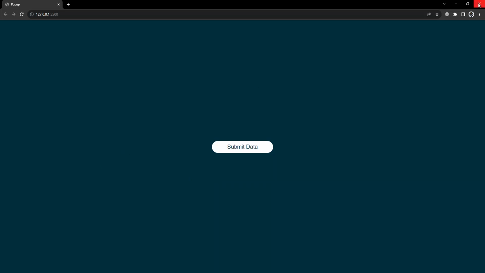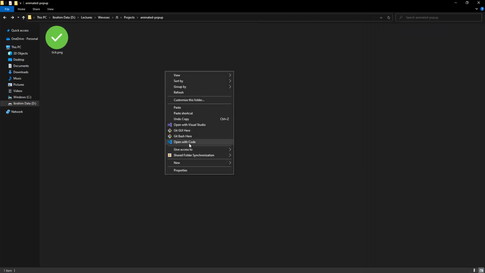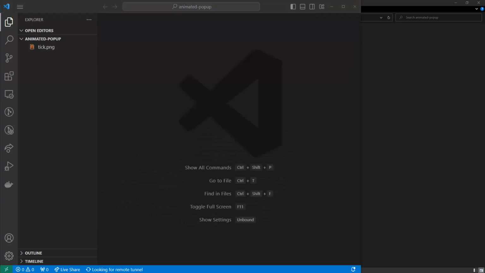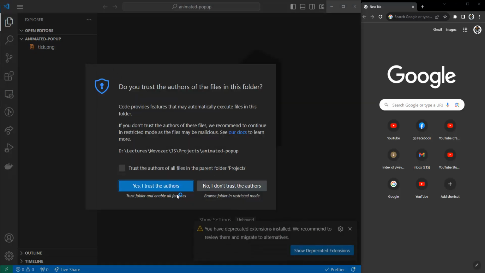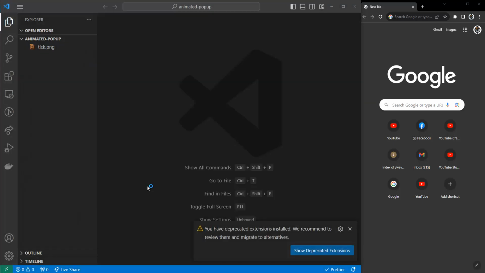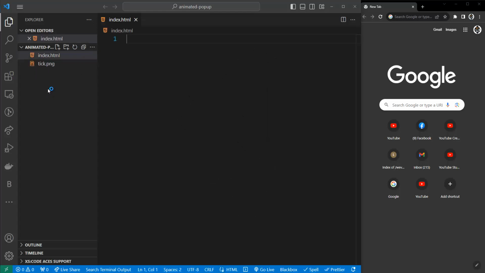I'm gonna close this from here, and I have this tick image here that I'm gonna use. I will right click on here, and I'm gonna open this up in VS Code. And the next thing is I need the browser here that I have to use. I will say yes, I trust the authors. Let me close that. So here I need a file with the name of index.html.